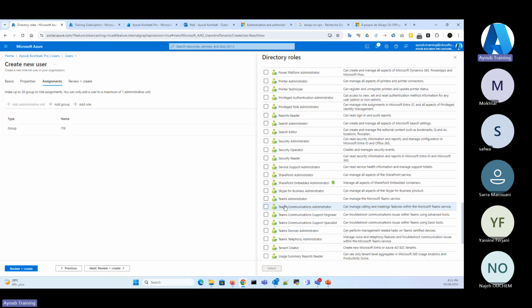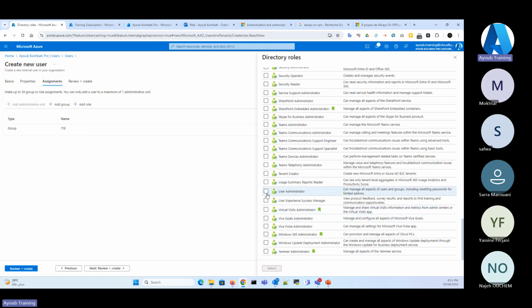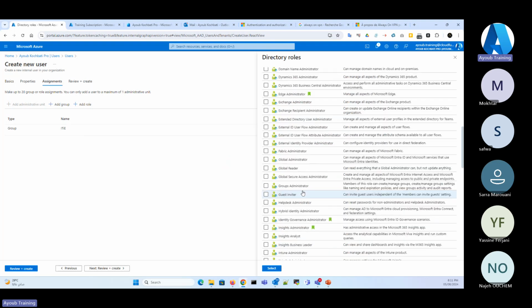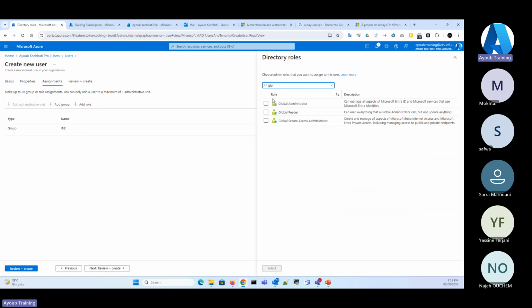But there's no need to create a virtual machine, no need to create a service account. So here we have specific roles. For example, let's say I choose user administrator. If you can see the description here, it can manage all aspects of users and groups, including resetting passwords for limited admins. And the big role here is global administrator. It is the super admin, I think. He can do everything. Super admin here. So, select.